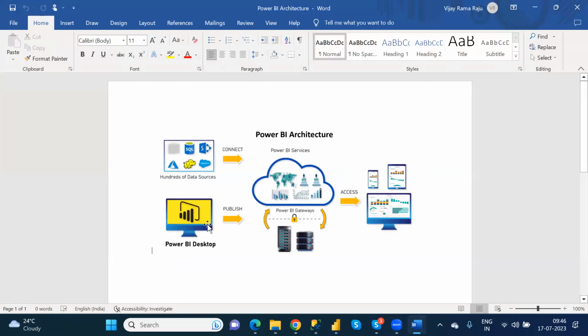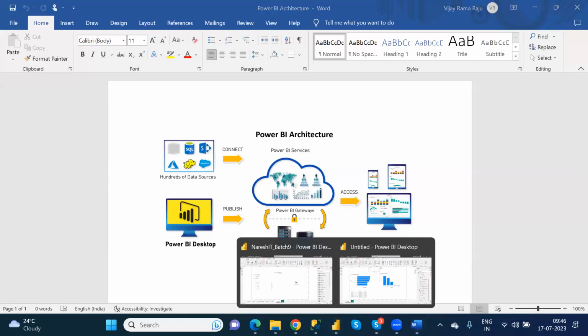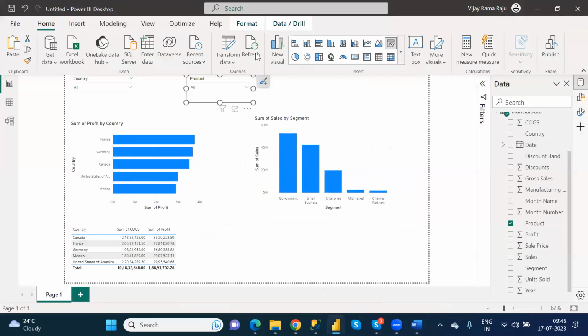You know how to create a report. You know it, right? After that, what you have to do? You have to publish your report. Whatever report you created, you have to publish in the Power BI service. For that, you can just click on the publish option here. And this Power BI service is a cloud-based environment.